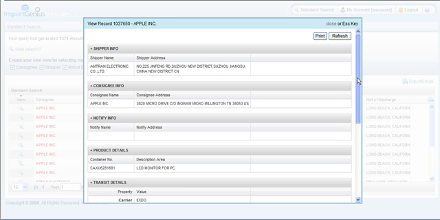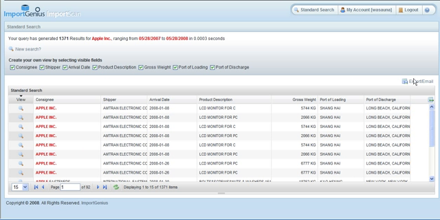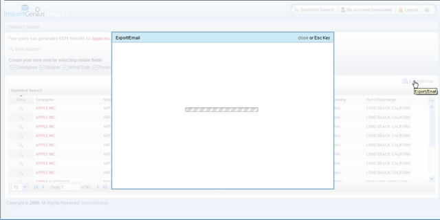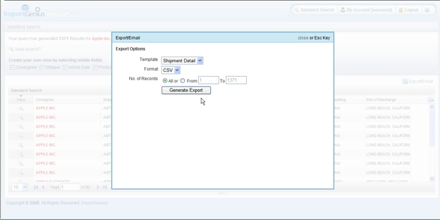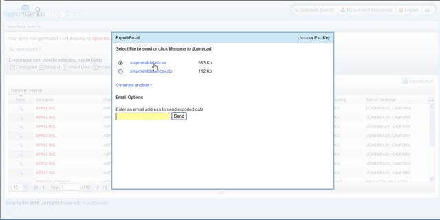Now I can press close, and I have the option here to export this to Excel, which is what I'm going to do. And I can generate it as a CSV file, and if I click that, it'll just download right away. Or I can email it to myself. In this case, I'm going to email it to my colleagues at info@importgenius.com. Press send, and it has been successfully sent.